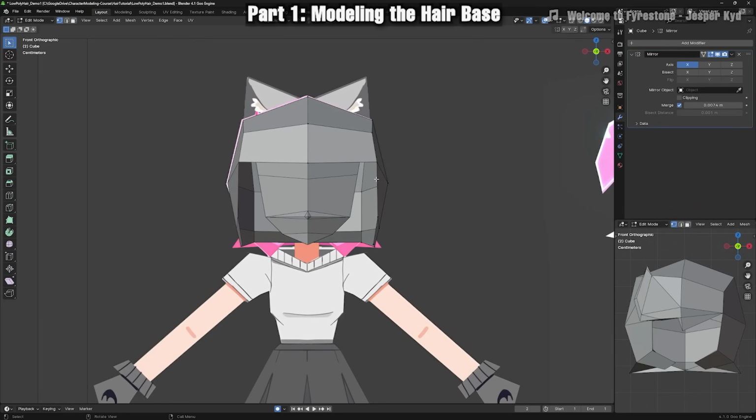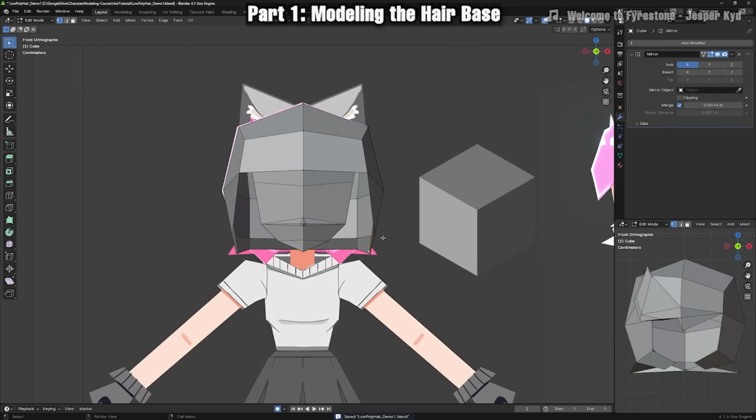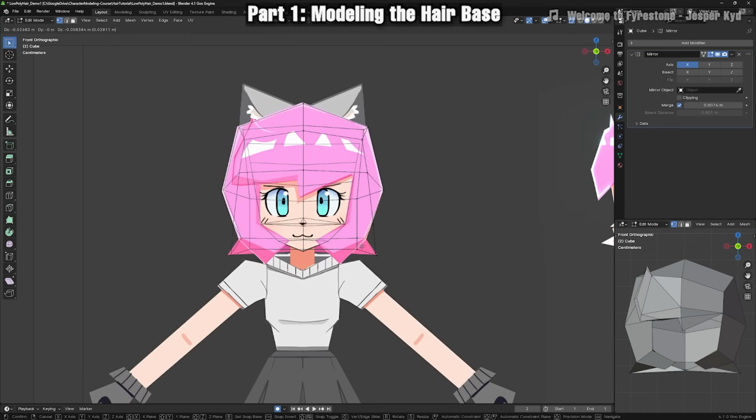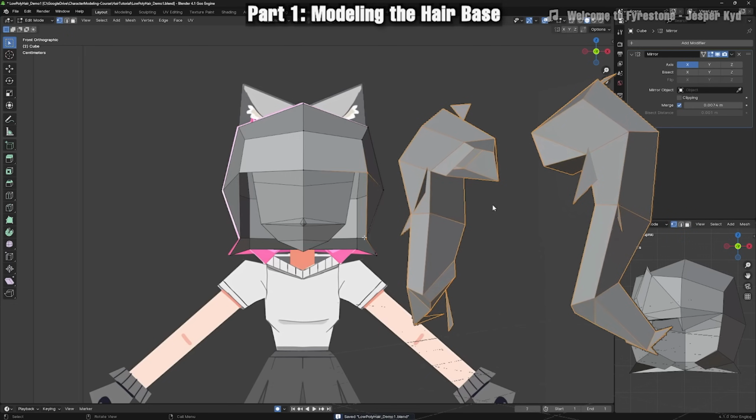And every piece of low poly hair I ever build either begins as a plane or a cube. For example, I always model bangs with simple planes, whereas things like ponytails are modeled with cubes that I then modify as needed from there.